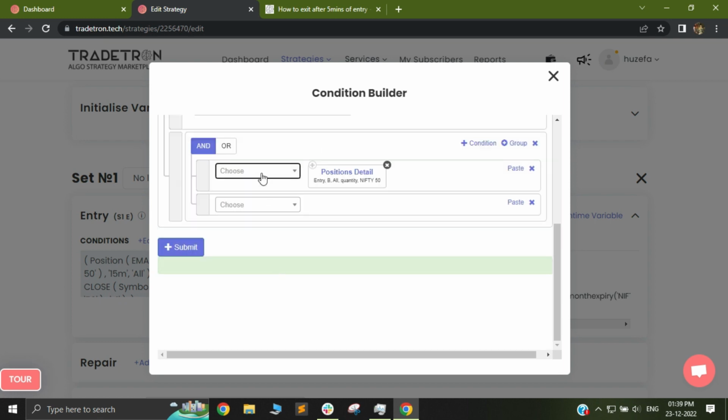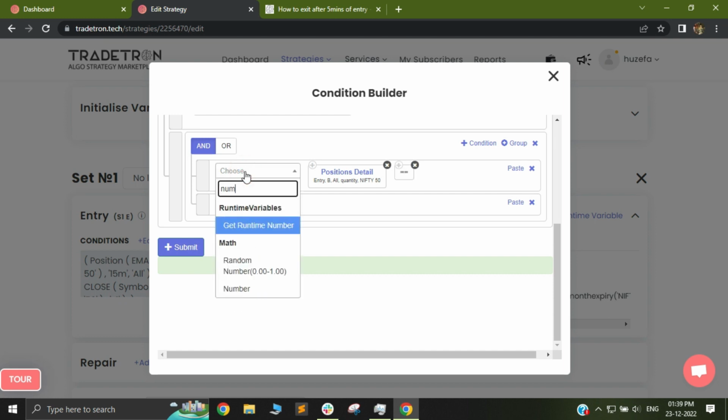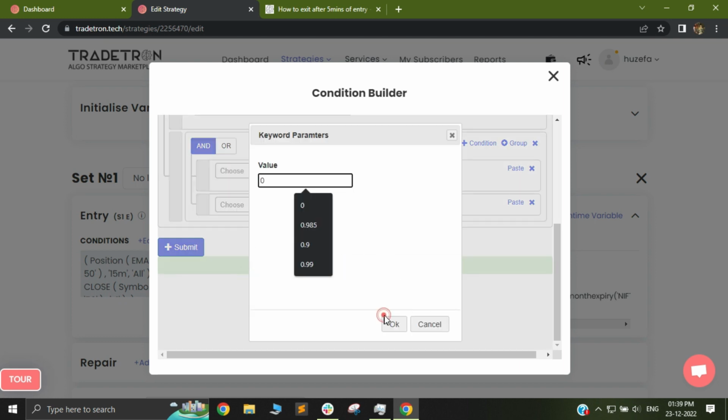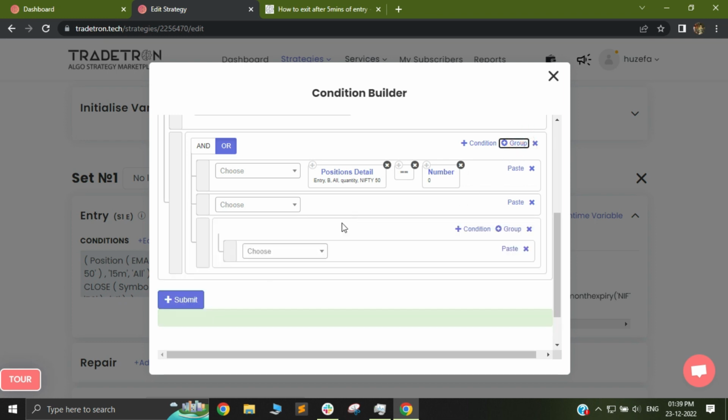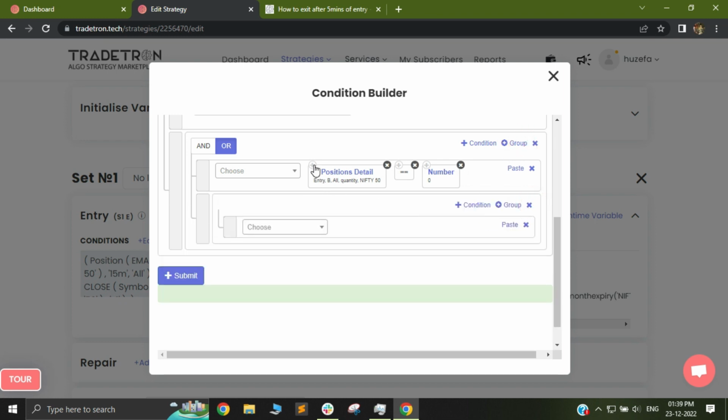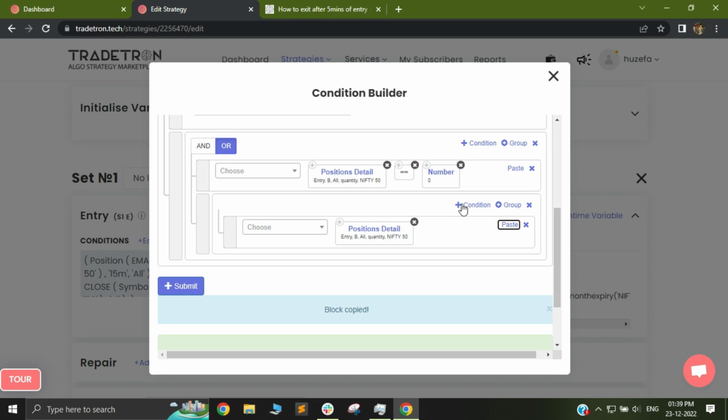So now, if my position detail is equal to number 0, this means that it is the first entry for that particular day, or actually for that particular run counter. If it is the first entry, in that case, I want the entry to go through without any problem. But if it is not my first entry, in that case, I will use a condition like this.